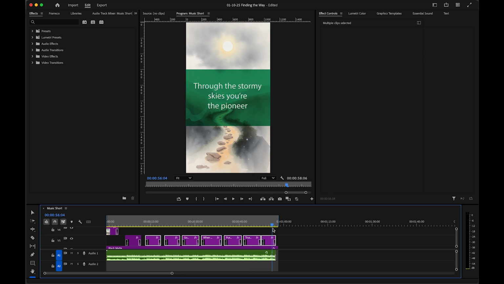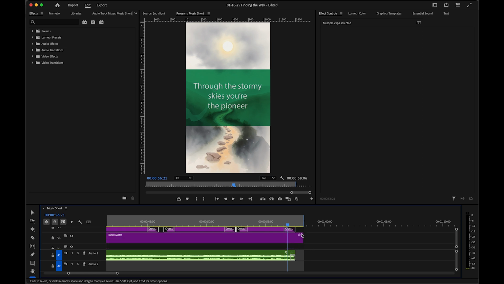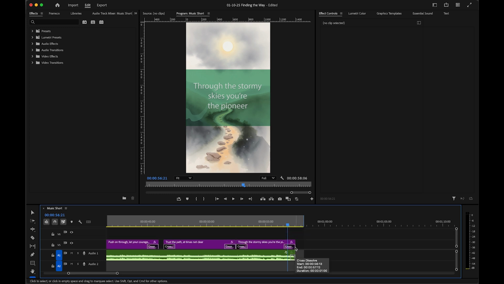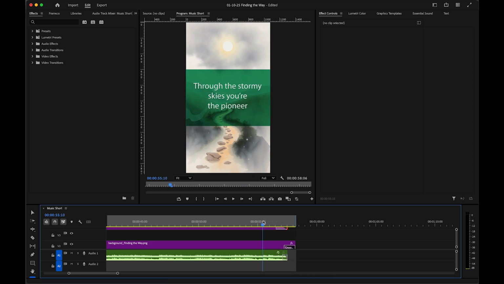Okay, I think we're good for a final run through. Let me double check. Okay. I want the matte to fade out first before the song ends. And I want to keep the background in as the very last thing.